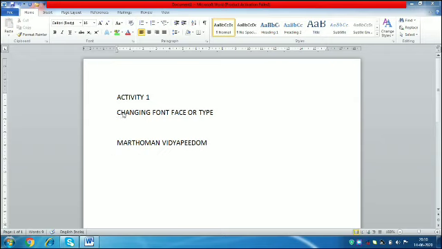How is the text changed to a different font face? First select the text. How is the text selected? First you click the mouse pointer here. Then we can see the cursor at M. Then you click the mouse and move it over the text. The background turns blue. That means the text is selected.